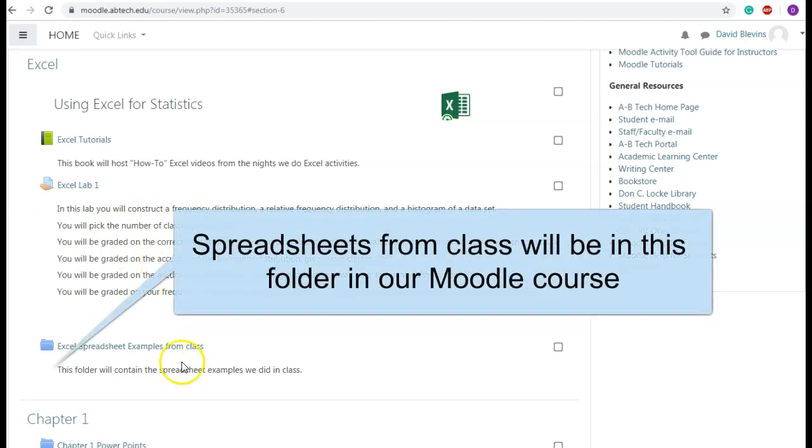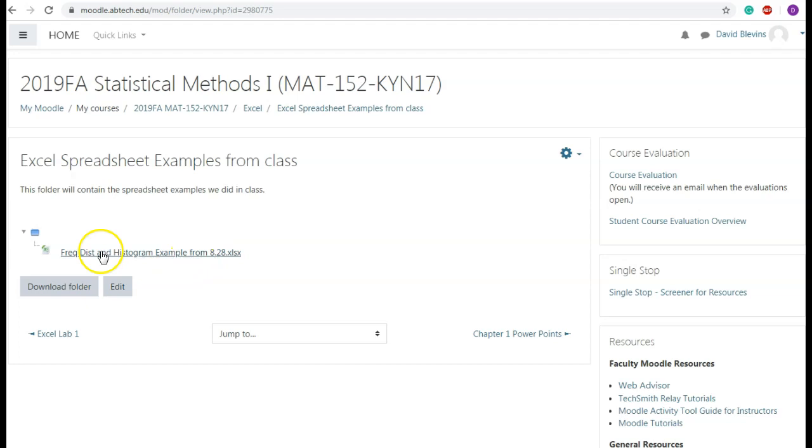Hello class, we're going to go over the Excel spreadsheet that we made in class, and we're going to use this example. So if you downloaded this, basically I'm going to recreate this for you to make sure that you can produce what's in here. So you can download this and follow along to see where things are going, or you can just try to reproduce it while you're watching the video.